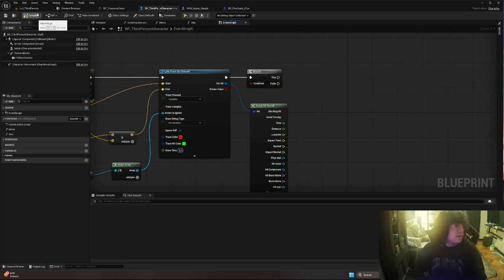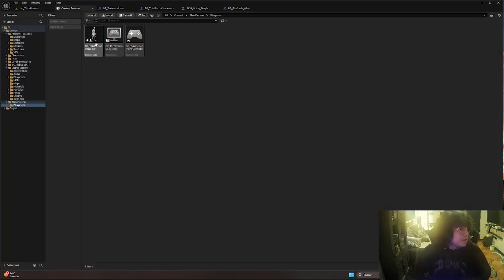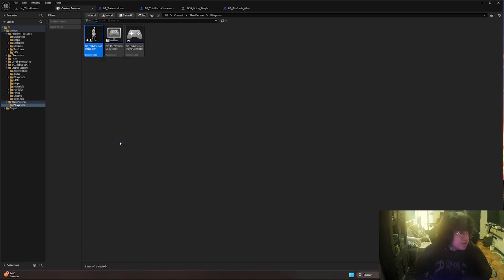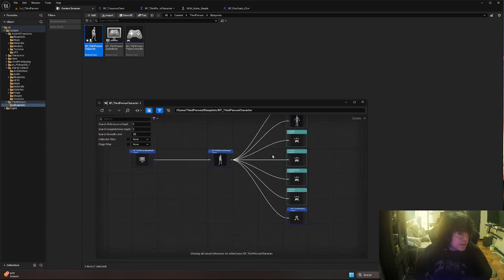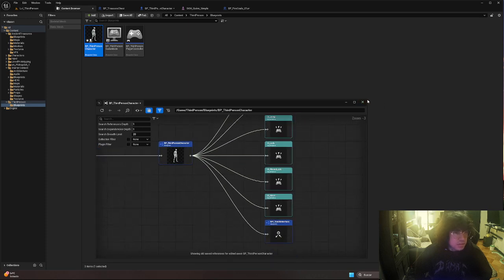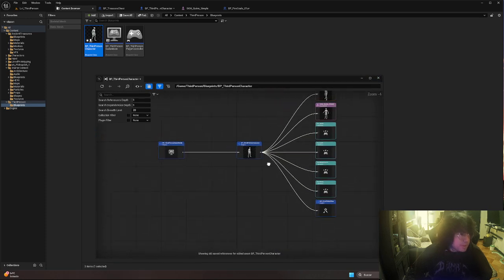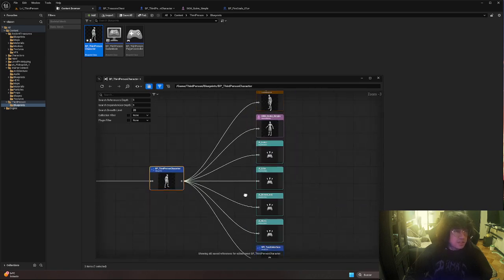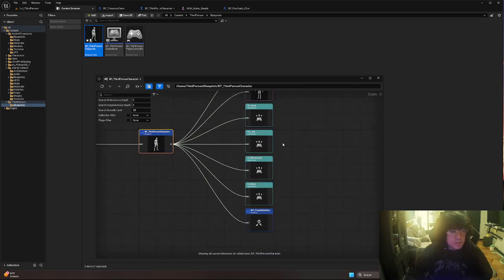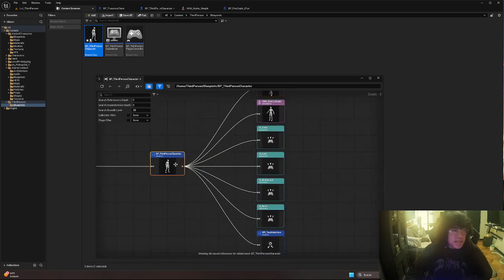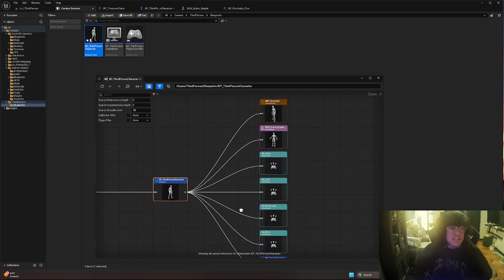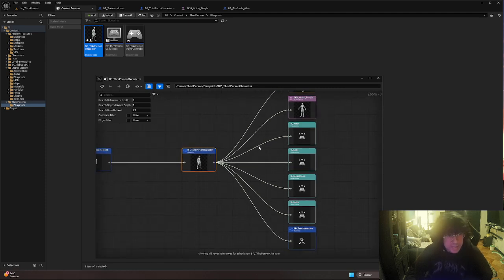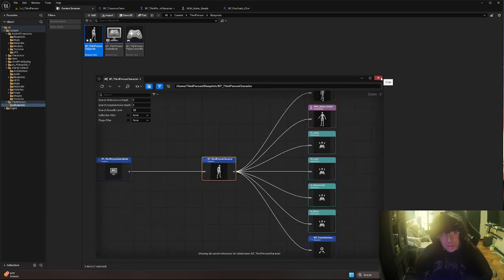What does this mean? Okay, first let's go to our BP third person character. Let's see the reference viewer. We're going to see that we have this, which comes by default, but this means that this actor is referencing all of this content. What do I mean by referencing? It's that when this actor is loaded, all of these classes and assets are instantly loaded just because this references this. And what does that mean?